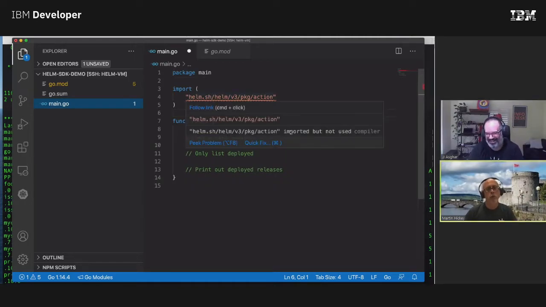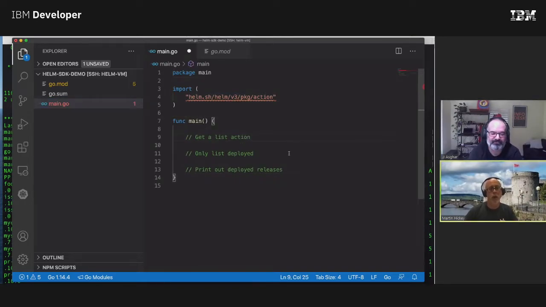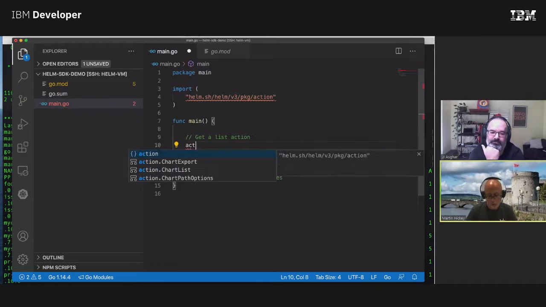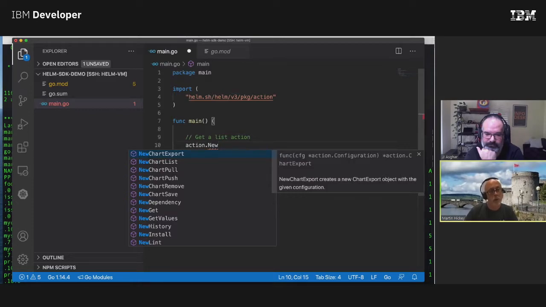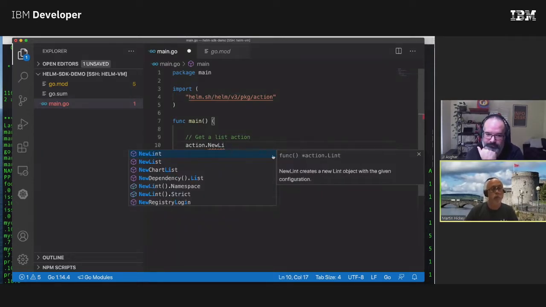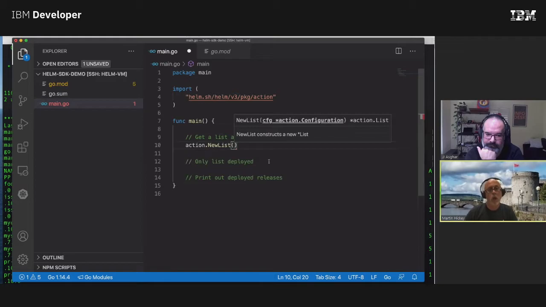Okay. So I've imported it here now, and I'm going to use some nice code completion with VS Code. So what we're going to do is, so I showed you earlier the NewList command. If it shows up, here we go. Okay. And we can see here, it's looking for a parameter called action.Configuration, okay? So this action.Configuration, I'm not going to, will I pull it across for a second?